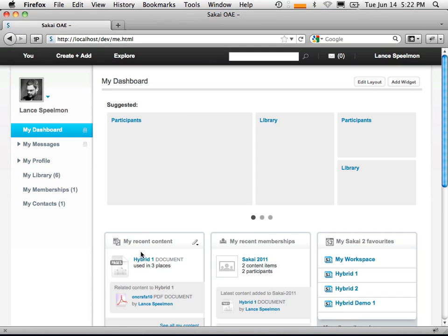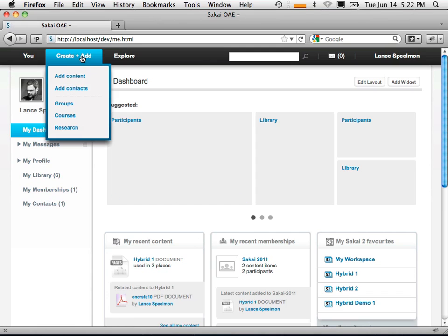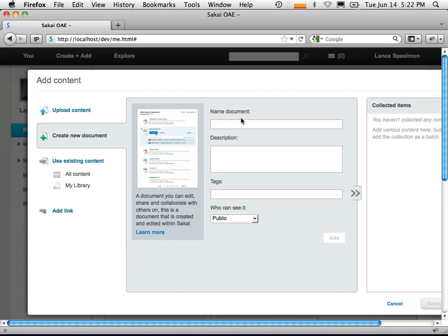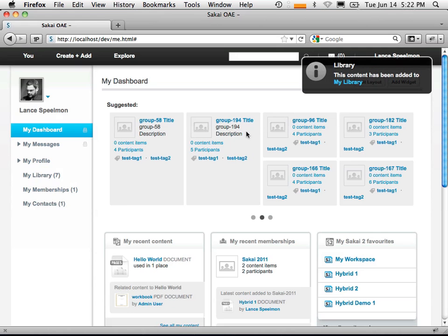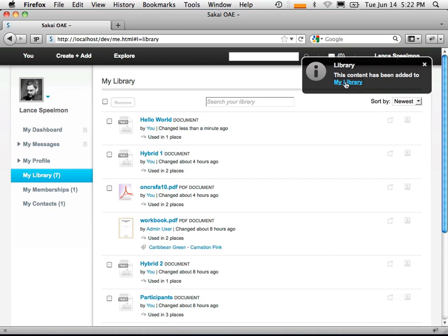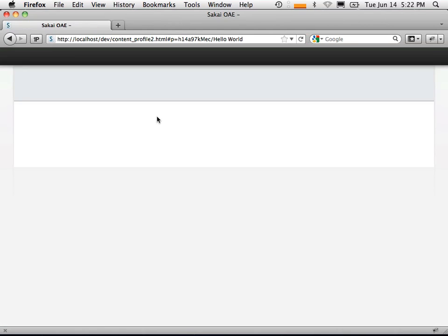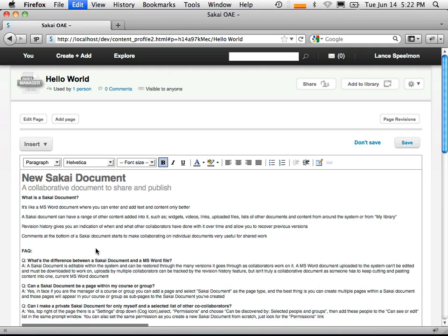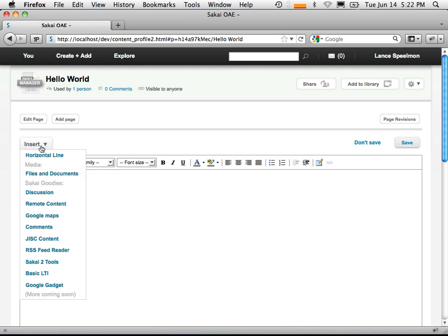So in this case, let's go ahead and create some content. I want to create a new document. And like any good developer, hello world. That sounds good. So let's add that to my library. So now I have the default blank or empty document that you get out of the OAE. It has some nice instructional text. Let's edit this page. And I want to insert a widget.